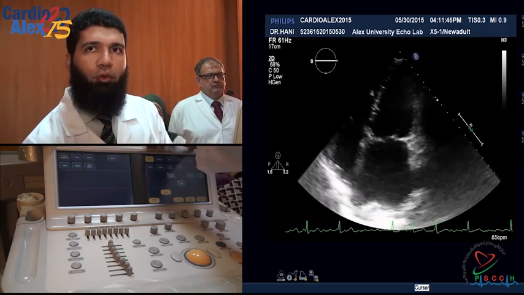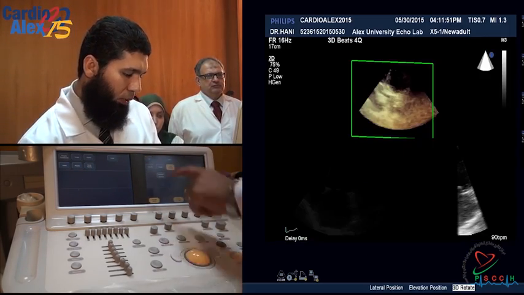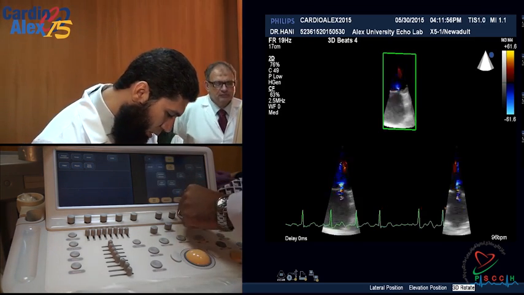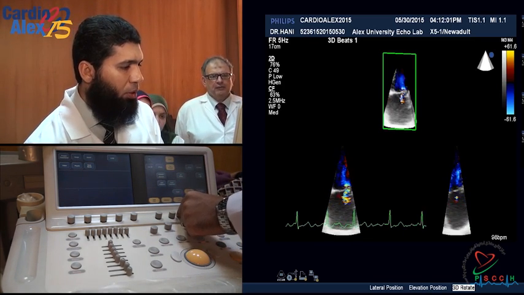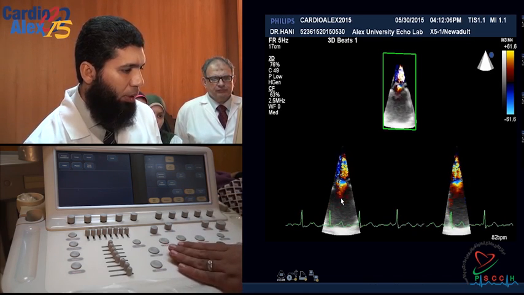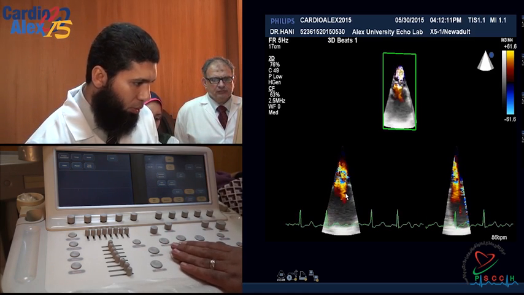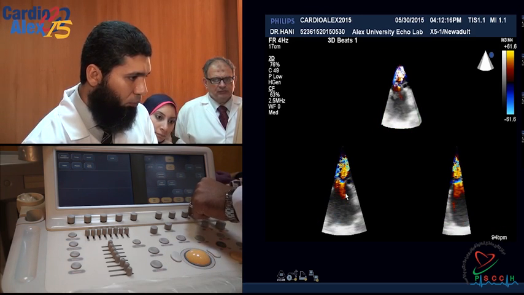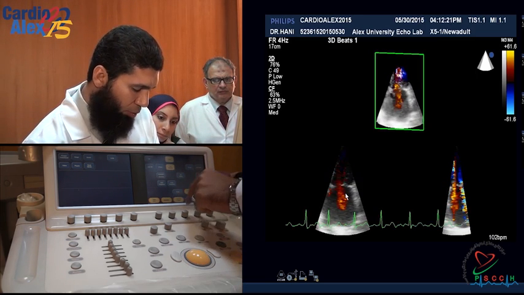Now we will try to take a full volume with color for the mitral valve. Full volume, and then color. Again, decrease to 1 beat first, and then optimize your volume. As you can see, this part is the lateral plane and this is the elevation plane. They are not including the whole mitral annulus, so I need to increase the lateral width to make sure that I'm including the whole mitral annulus, and the elevation width as well.